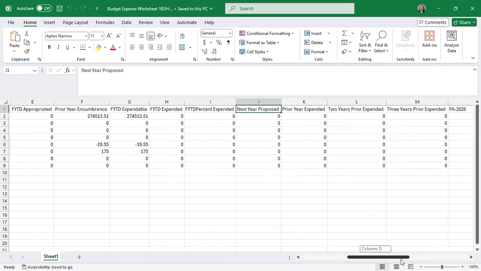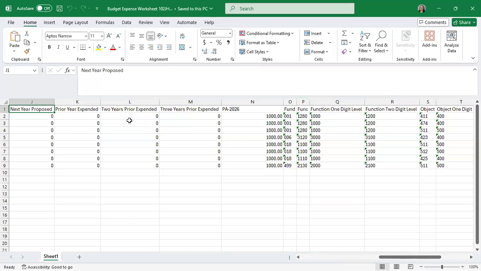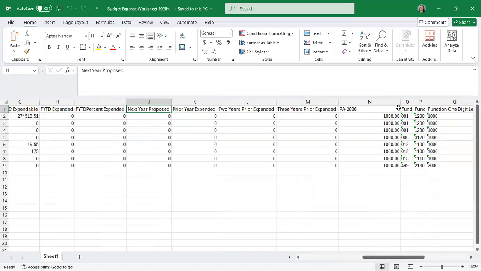Okay, then if I scroll to the right more, you can see it also includes prior year expended, 2 year prior, 3 year prior. And then I actually added this field. Okay, this did not come in automatically when the report was generated. So you need to create a PA dash and then the year for what these figures are for. Okay, so in this case, we're going to be doing our next year proposed amounts for FY26. So this needs to say PA-2026. Now, if you're generating this report, instead of adding this column, you could just use this column and change the name to the PA-2026 if you want.